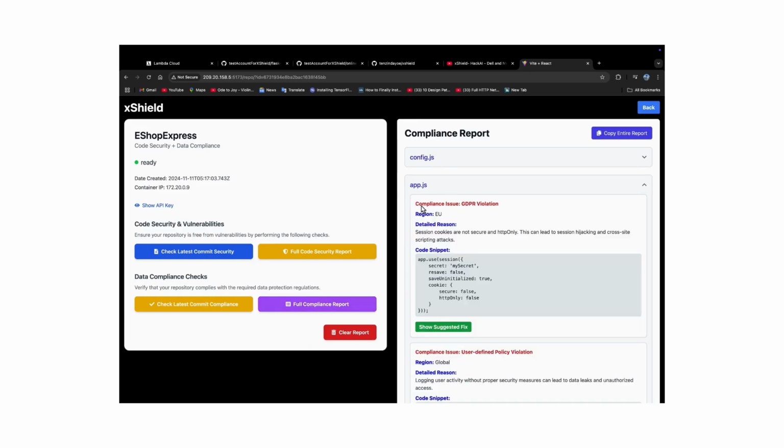If you look into one of these issues that were identified, for example this GDPR violation, we can see that this could be an issue in the EU region. XShield provides us with a detailed reasoning and also identifies the code snippet where it was found. In this case, it's because the session cookies are not secure and HTTP only.